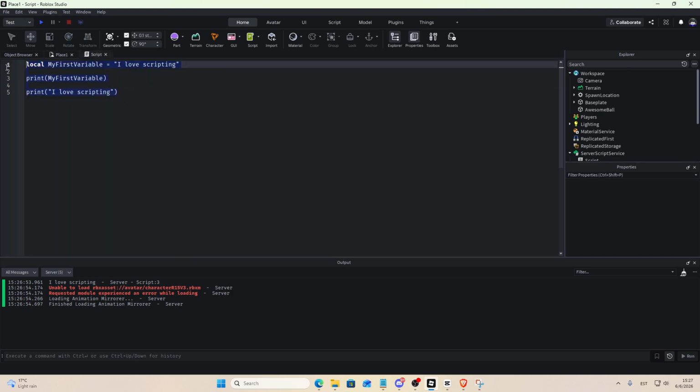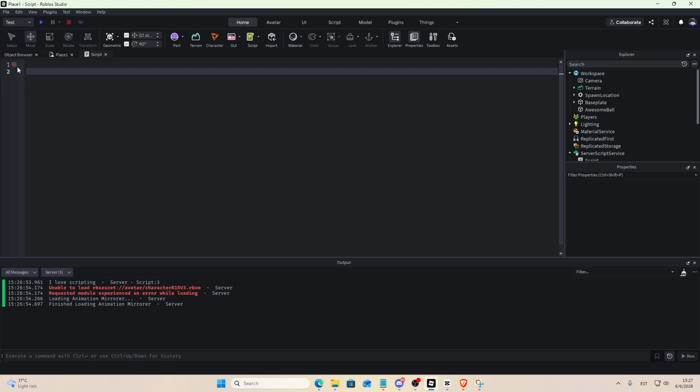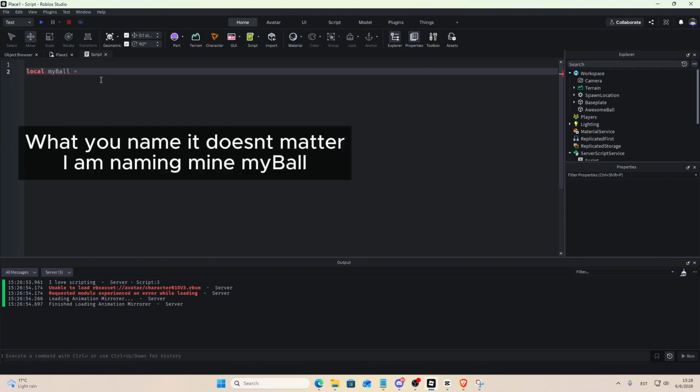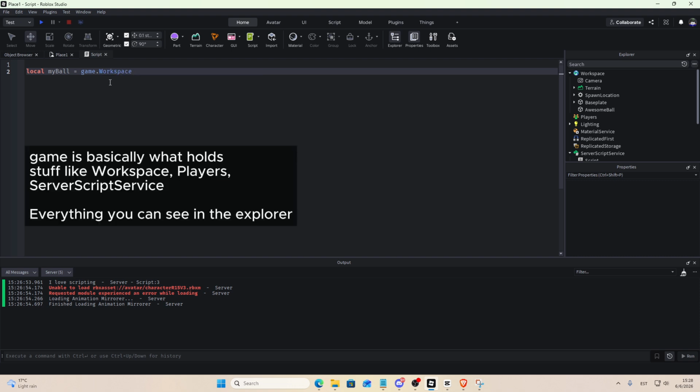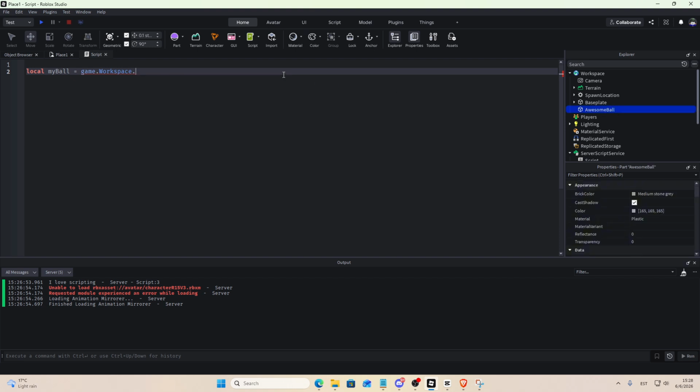Okay, so what we do is we need to reference it. Local. I don't know, you can name it whatever you want. You can do my ball, and it doesn't matter what you write here. This one doesn't matter, but this does. What you put after the equal sign matters. So you do game dot workspace dot, and then the name you put here. So for me it's awesome ball, so I do awesome ball. And what this means is you go into the game.